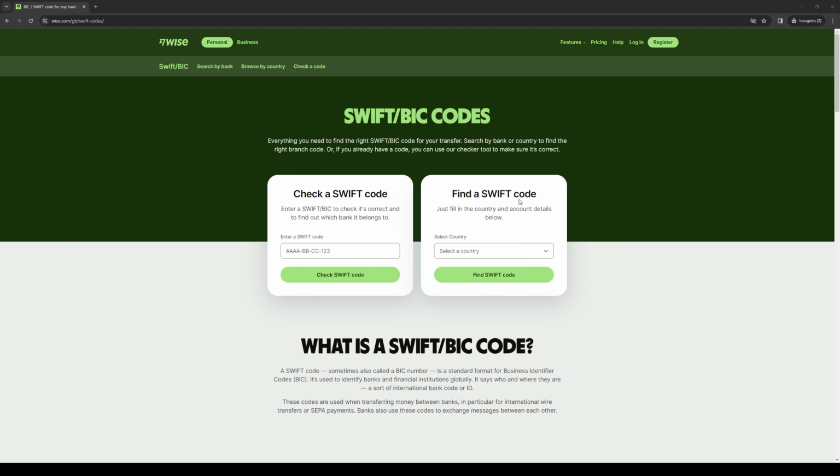So we're going to be using this little tool by Wise, which is a tracker for bank identification codes or Swift codes. All you guys have to do is basically follow the on-screen instructions and narrow it down to your bank based on the information that you already know. So in this case, we're going to be finding our Swift code. So let's actually select this one, this little tool right here.